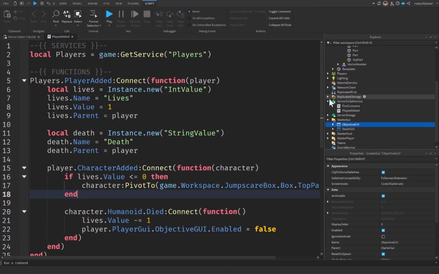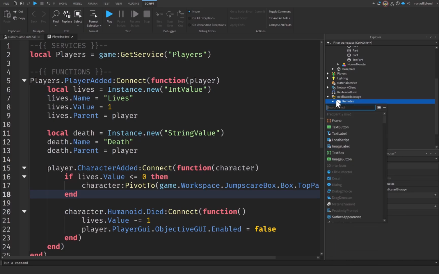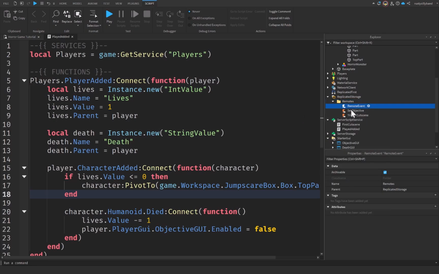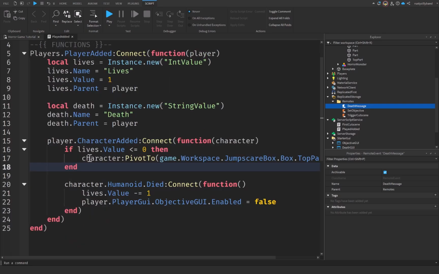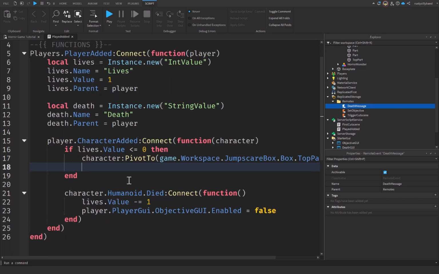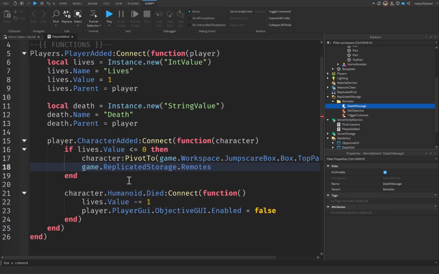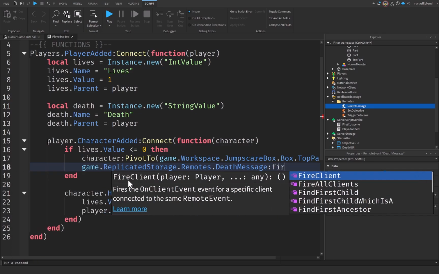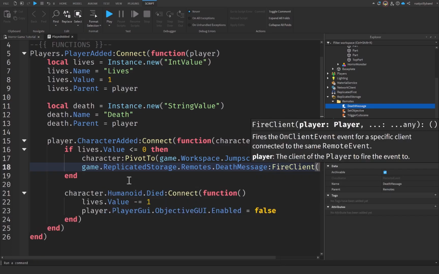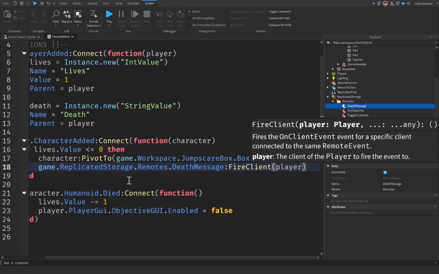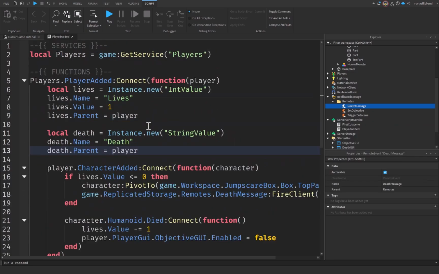That is all we need to do here for now. Let's go over to replicated storage, open up our remotes folder, and let's click on the plus icon, and we're going to search for a remote event. This remote event we're going to rename to death message, just like this. And inside of our script, underneath our character pivot to right here, we're going to say game.replicatedstorage.remotes.deathMessage. We're going to fire to the client, and then the client that we're going to be firing to is the player.